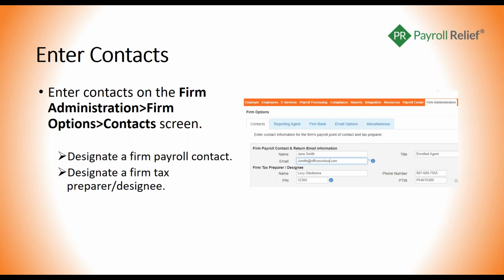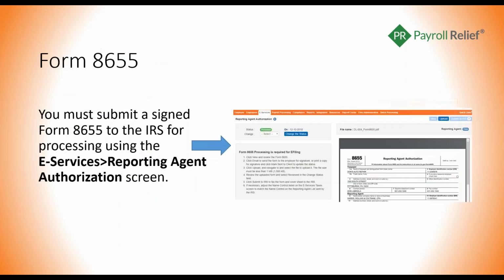The payroll contact is obviously the staff member responsible for all payroll matters. The firm tax preparer or designee is the person tax agencies will contact if correspondence is needed. To be authorized to prepare and sign employment tax returns electronically for an employer, you must submit a signed Form 8655 to the IRS for processing. Use the e-services reporting agent authorization screen.